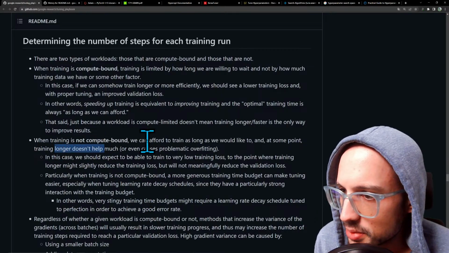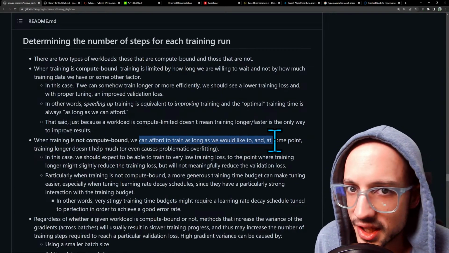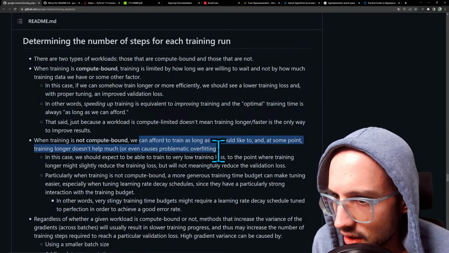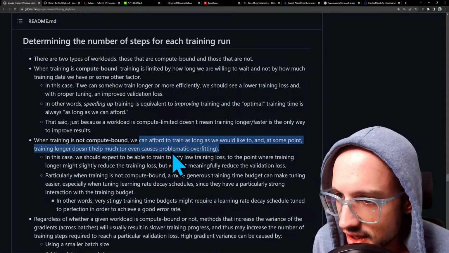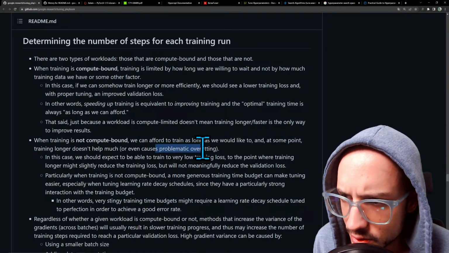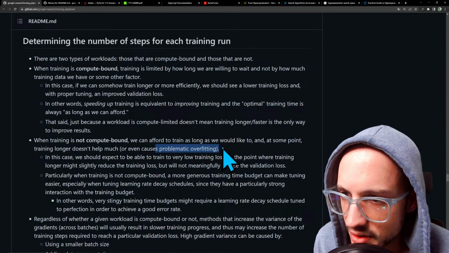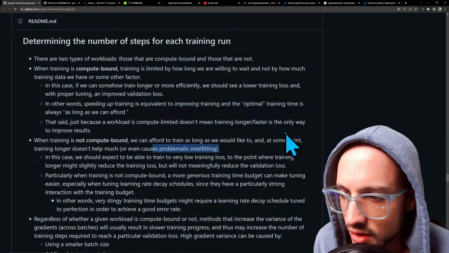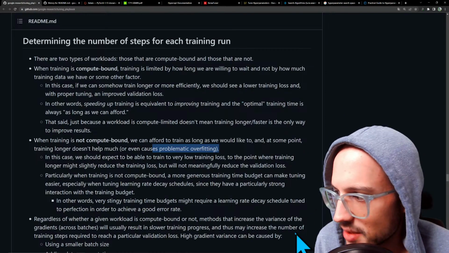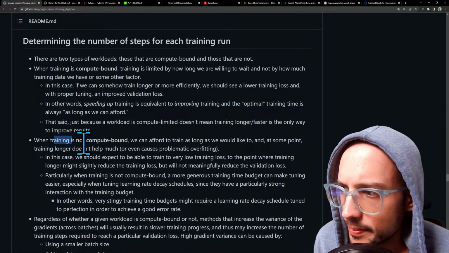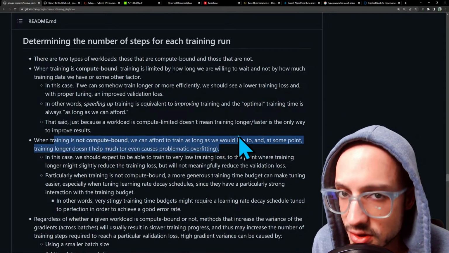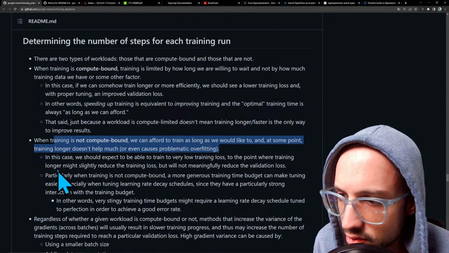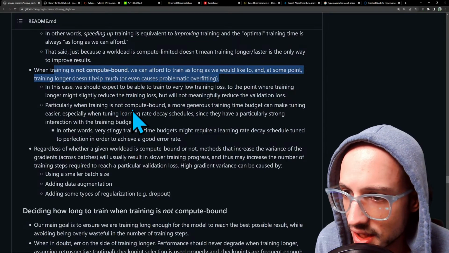When training is not compute bound, we can afford to train as long as we would like to, and at some point training longer doesn't help much. Yeah, so overfitting is a thing, right? Especially with smaller models or more narrow problems. You can eventually get to a point where training more for that model doesn't necessarily give you any performance gain. So there are things such as early stopping. A lot of these hyperparameter tuners have early stopping to prevent overfitting and wasting compute in that sense.